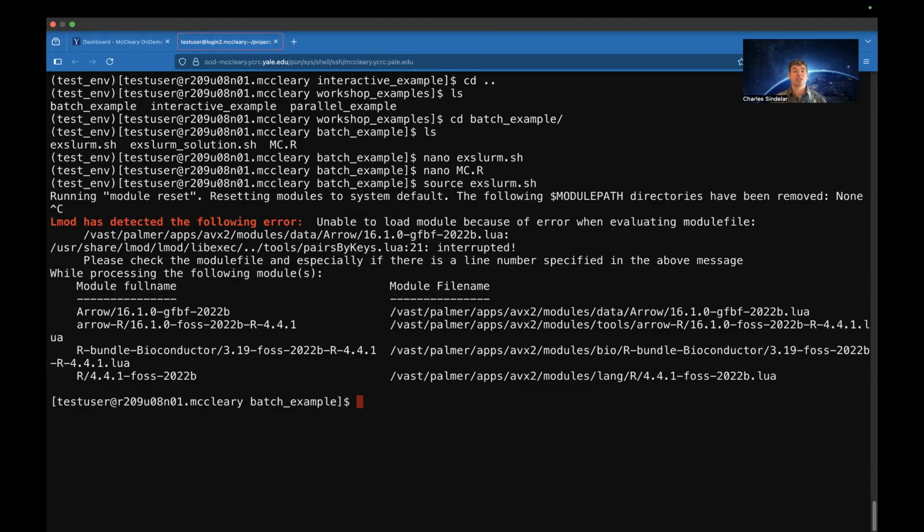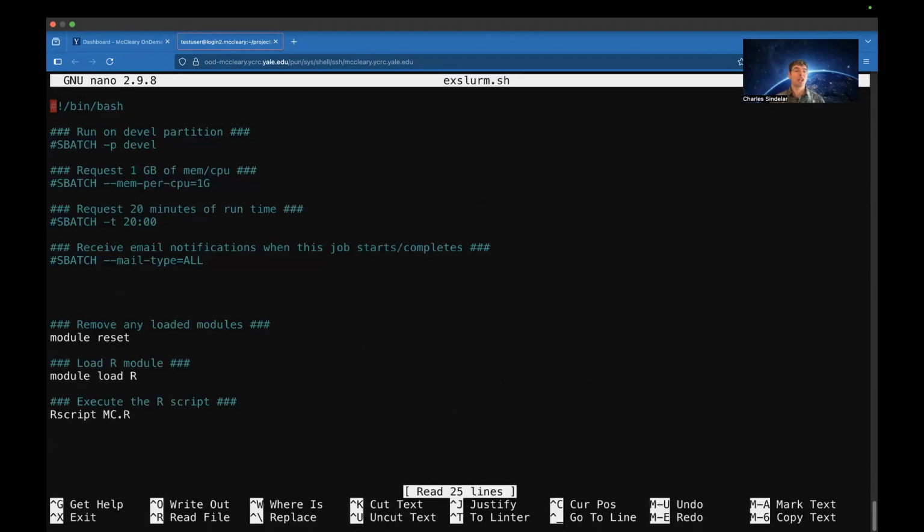But so what was actually happening? If we go back and look at our script, what was the next step? After module reset, it looks like we're loading R. Now, it turns out that R is a kind of a slow module to load. In fact, it takes about 40 seconds on our system right now. And so, I'm not really happy with this because I want to find out if the script works. I don't want to spend all my time waiting to load this module.